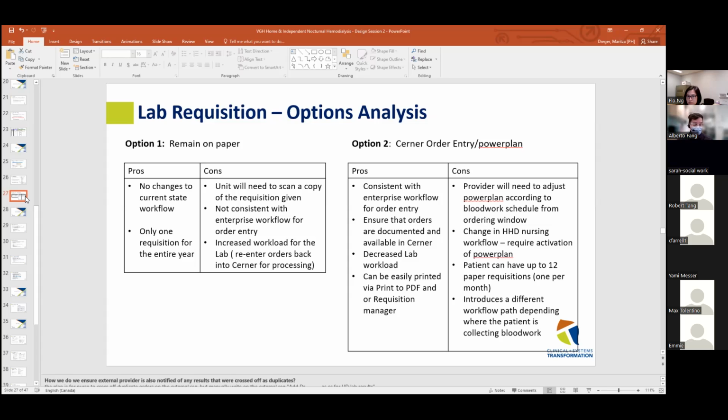I'm not sure if Jack is on the line, if you wanted to pipe in or add any more to that. Yeah, hi Marissa. So we did look at both options, and for option 2, we thought about a couple of different designs on how we would electronically place the order. The difficulty compared to paper is that when you place an order in Cerner, you kind of have to provide an estimated collection date. And that is a little bit different than it was on paper, where you don't have to specify that date.